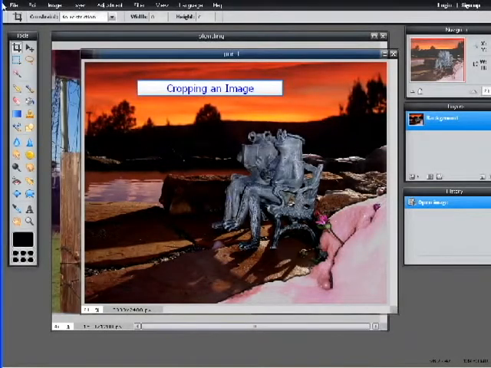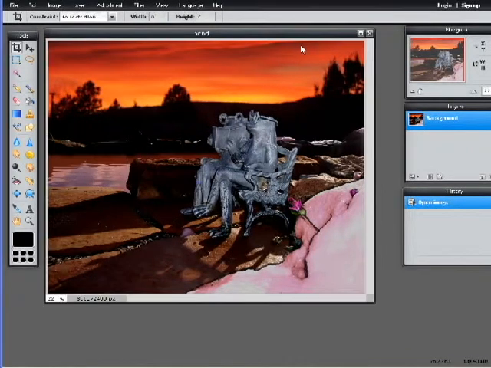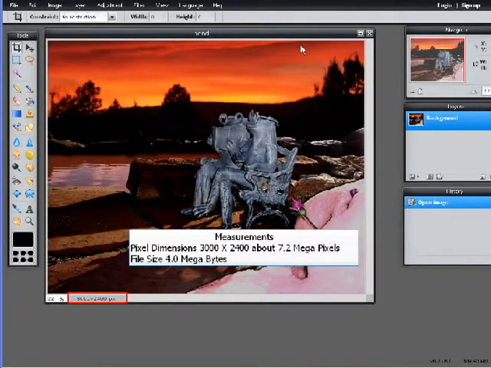Let's look at cropping an image. Cropping is a way to remove unwanted parts of an image. It will also lower your file size. I've opened an image called Pond, and you'll notice in the bottom left hand side this image is 3000 by 2400 pixels. This is the pixel dimensions. It's quite big, probably about 7.2 megapixels.